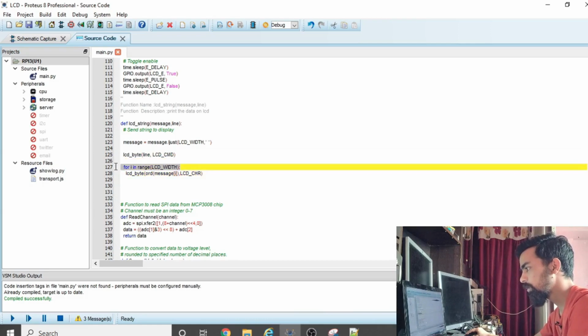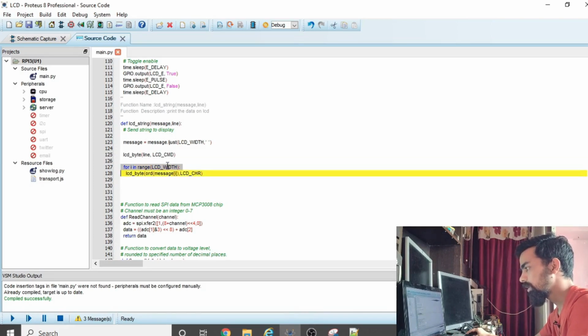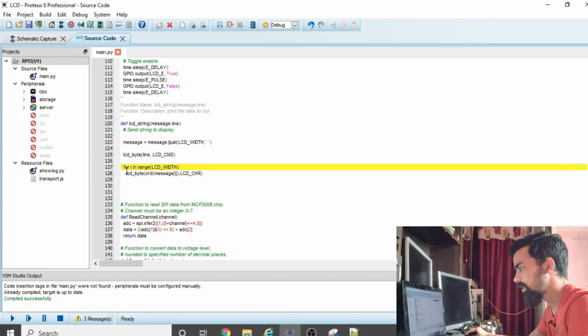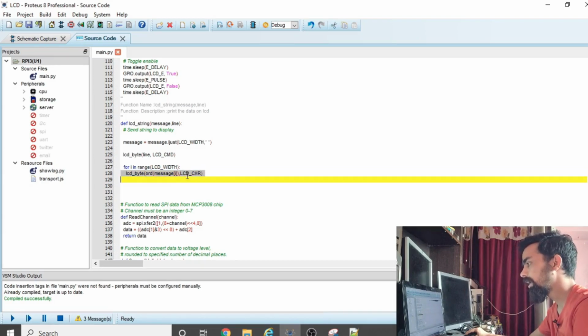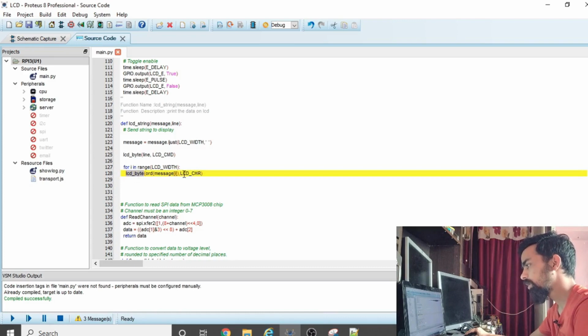Then next we have to iterate over the welcome message. To iterate, we use a for loop, for I in the range of LCD width. I starts with 0 and increments 1, 2, 3, 4 till LCD width, which is the length of this message. So let's say first I is equal to 0. The LCD byte function gets executed with the parameter message of I. I is 0, so message of I is the W. Then LCD character: we pass the character to LCD byte so that the RS pin is set to 1, and then our message gets printed.